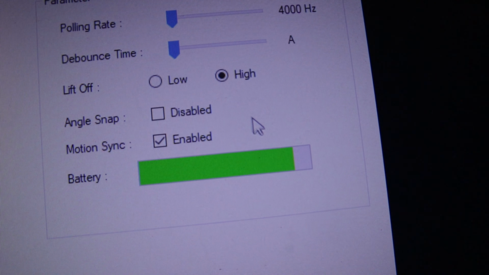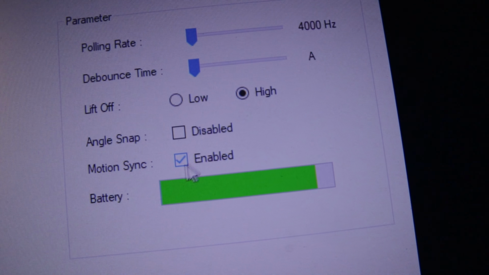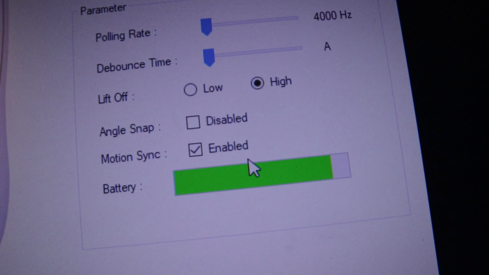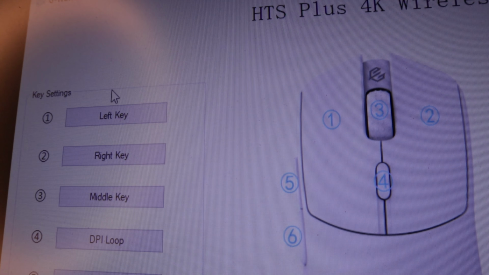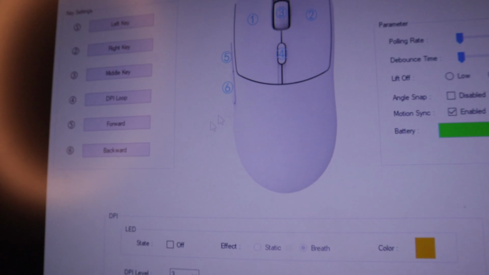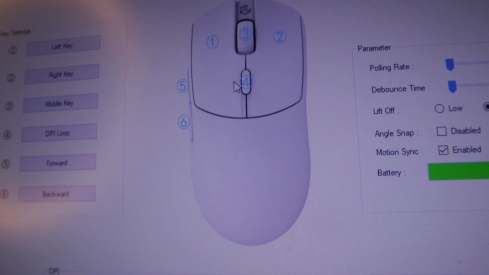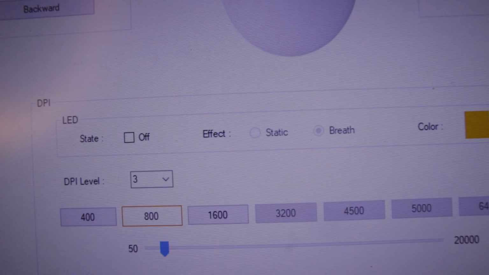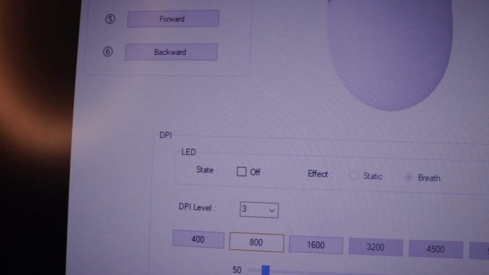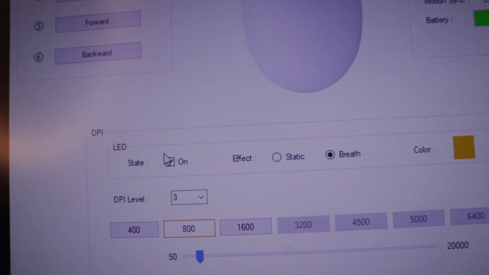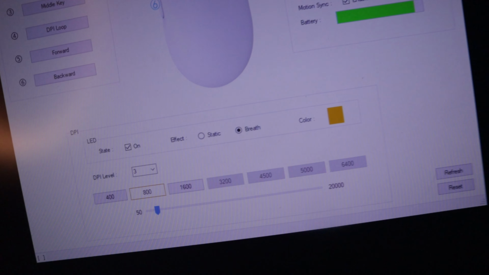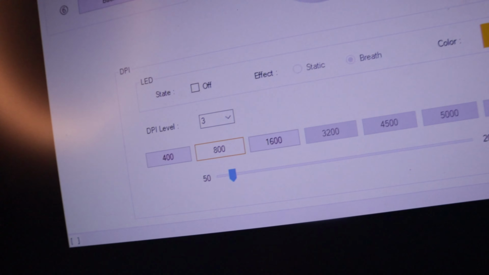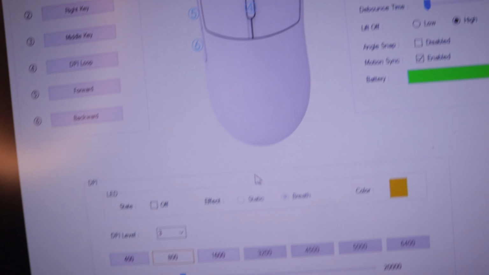But yeah, lift off distance, high, angle snap disabled, motion sync enabled. This is to keep the 4000Hz consistent. And then over here, you can change it to whatever button you want this to function, so that's pretty good. And then I was surprised because of this LED. I thought there was RGB, but then I tried turning it on over here, and this is it. That thing under there, that's everything. So I just turned it off, just to save battery as well.